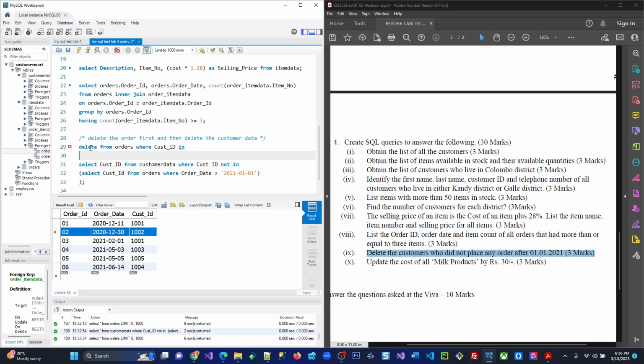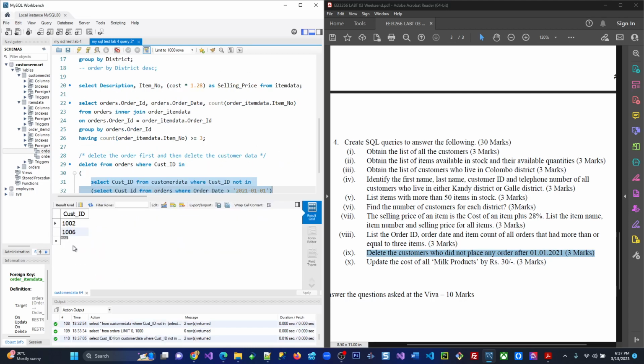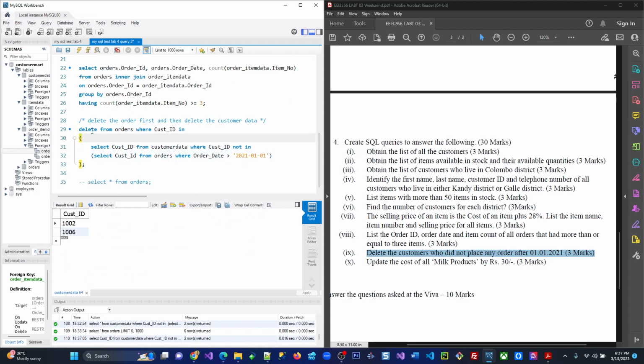So there are three queries inside. First query, I'm taking all the customers who have an order after this date, and after that I have another select query which is giving me the customer ID which is not in that. So the people who have no orders will come here. Now after that I'm giving a delete order, delete star from orders where customer ID in those two IDs, 2 and 6 will be deleted here. This is the first line.